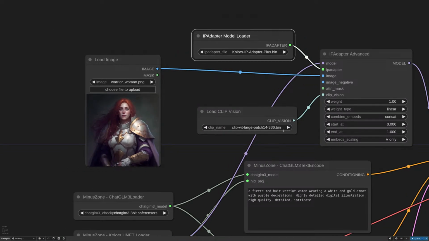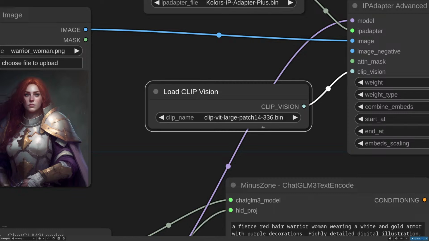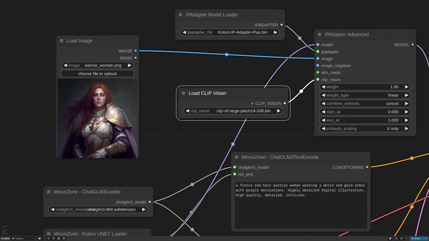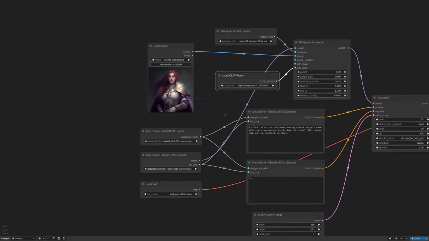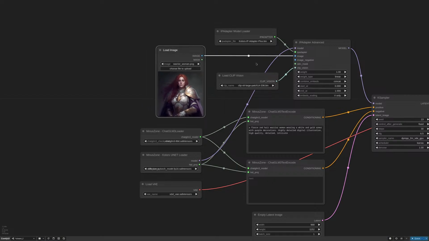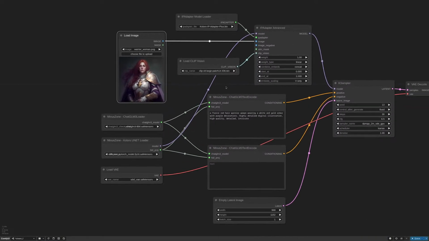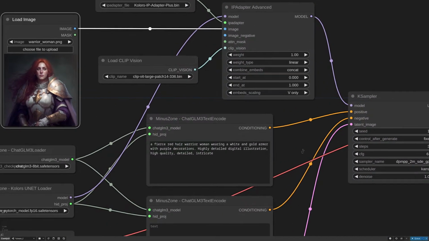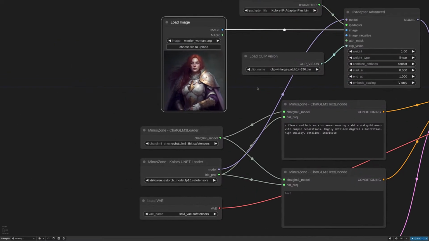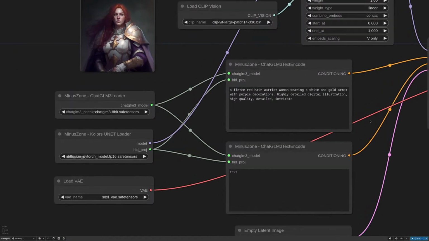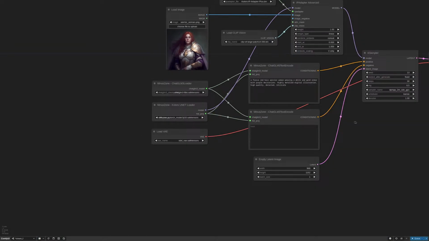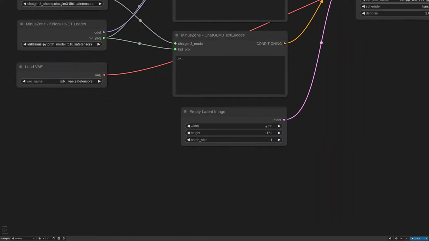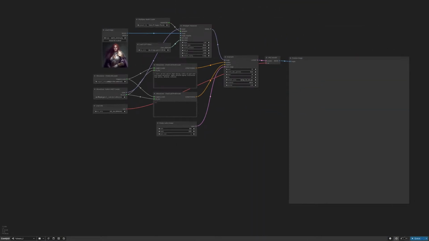Again, very simple to remember because we have 336 in the name of the ClipVision model. So it is a very strong conditioning. So we have to play with the strength and often with the time stepping. Here I have this reference, and I basically prompt what this is: a fierce red-haired warrior woman wearing white and gold armor. If the image is in portrait mode, you'll probably see something weird happening.